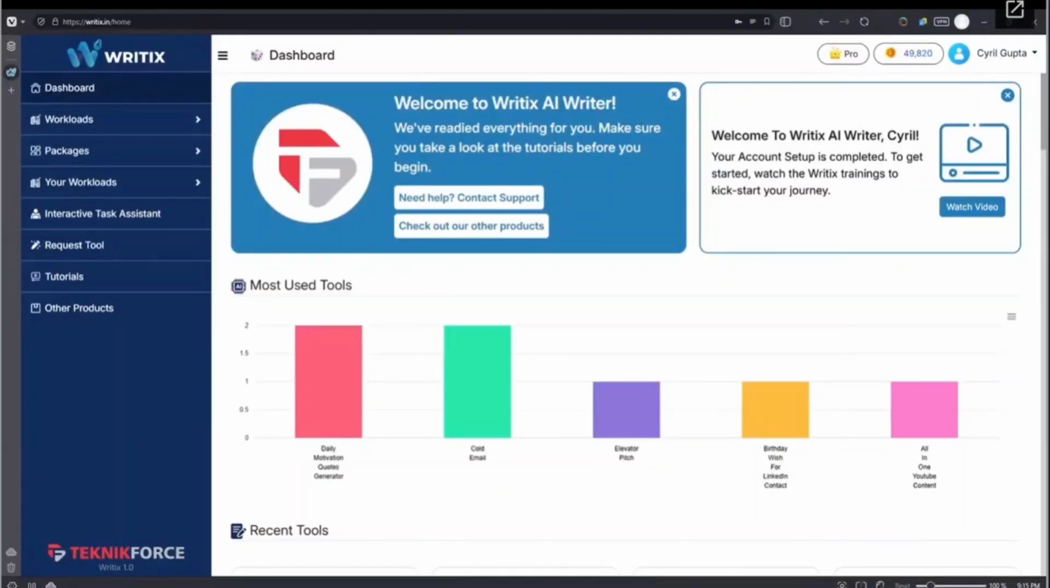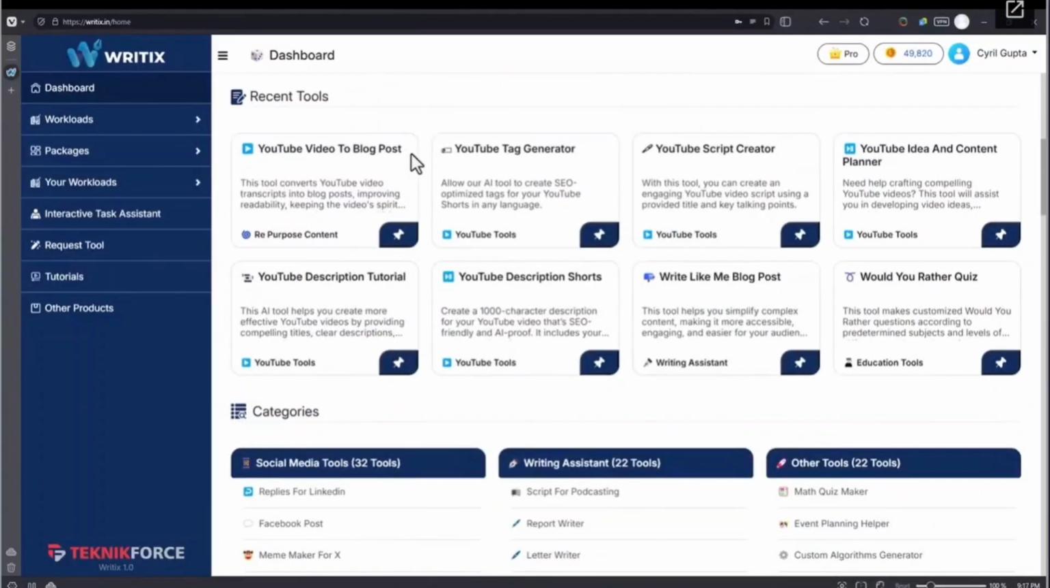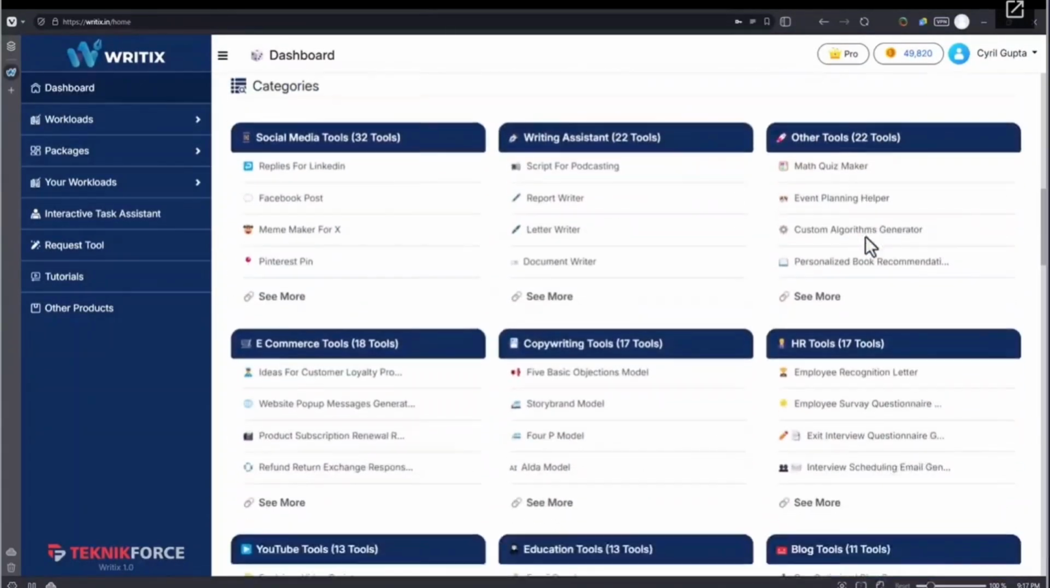Well, that needs to change, and Writix is the right tool to change that, because Writix gives you AI, but it's done for you. You see, Writix is the ultimate AI software that makes AI absolutely easy to use. You can just come in, choose what you want to do, and just walk away with the result. This is how simple AI has to be.